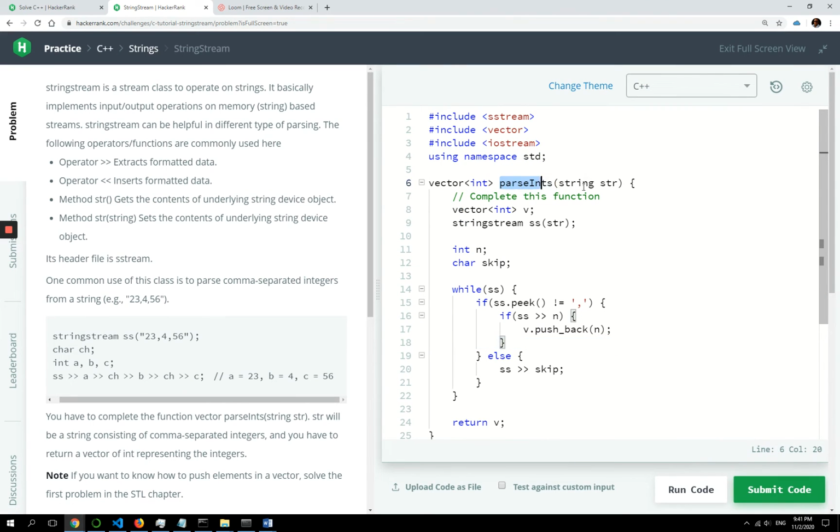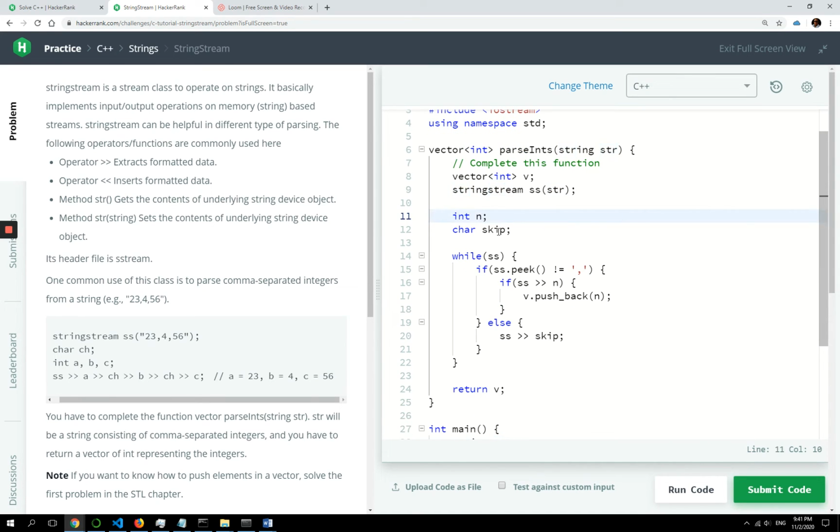We have this function here. It accepts a string as a parameter, and we create here the vector that we intend to return, which is a vector of int values, int elements if you want. And then here we have our ss object with str passed to it, the string. And then we create two variables, an integer variable and a char for character. And then we loop.